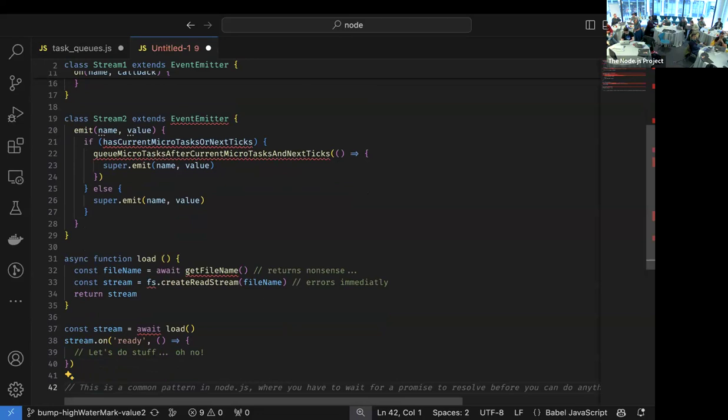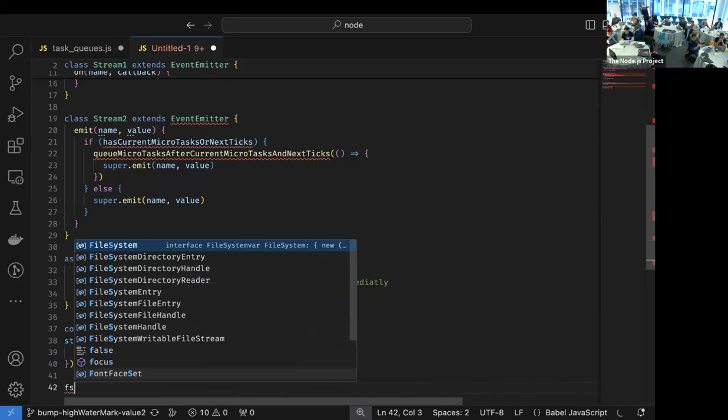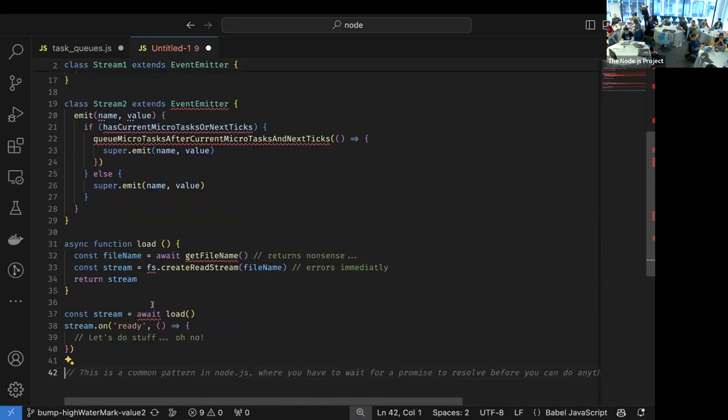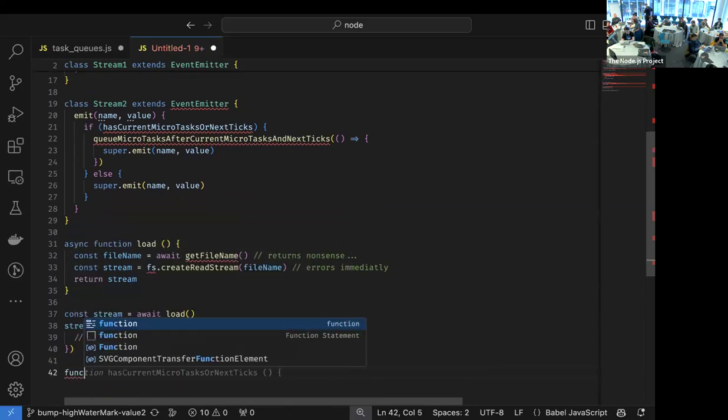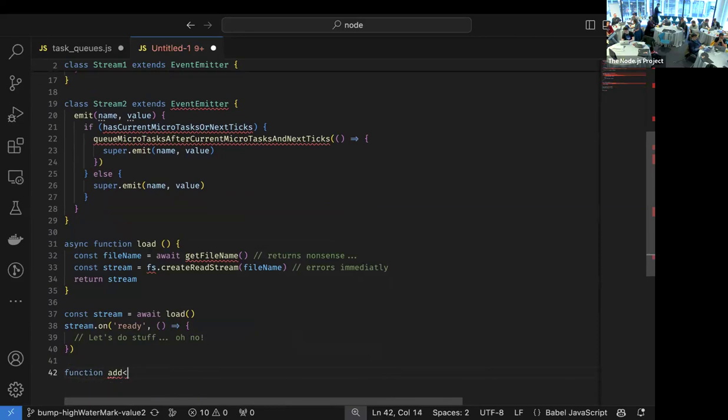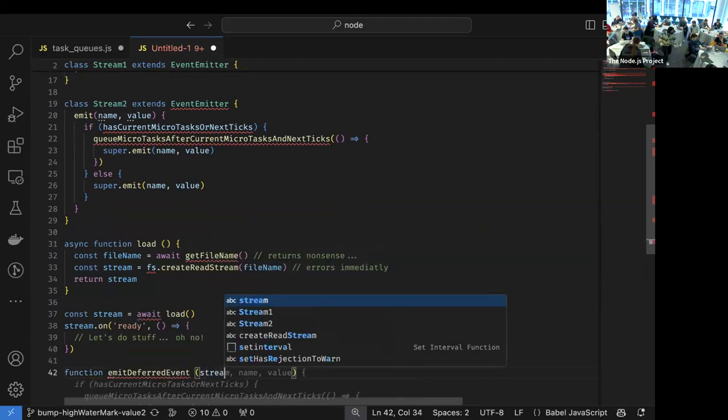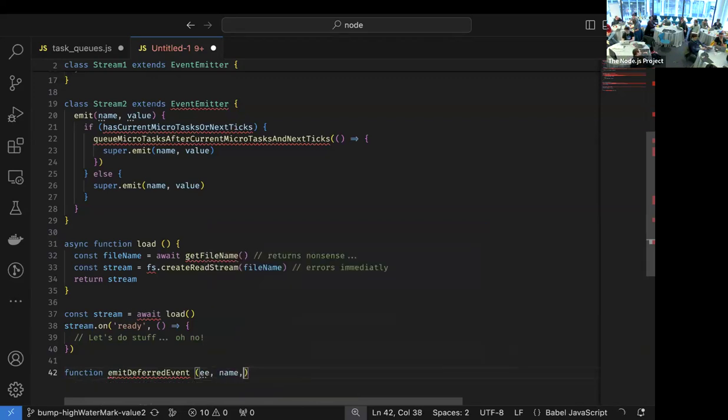What we could do, okay, is apart from documenting the hazard, like the hazard is there, very easy to see now. Hopefully it's not too problematic, okay? What we could do is have an accessor like that. So let's say we have a function addDeferred, emitDeferredEvent. We have the event emitter and the name of the event and the value.